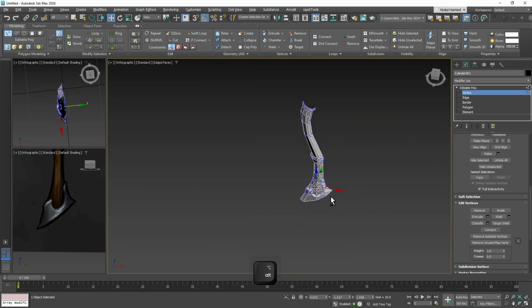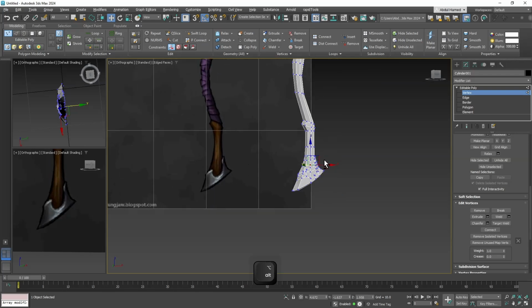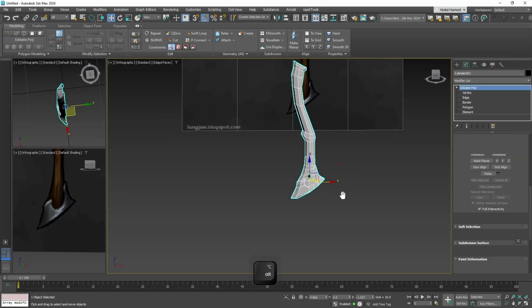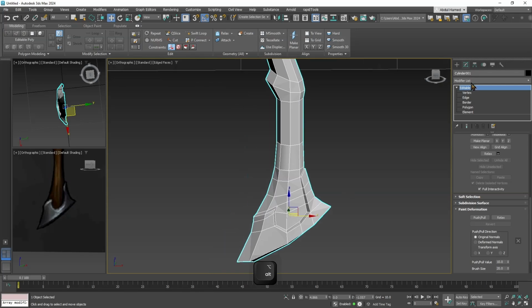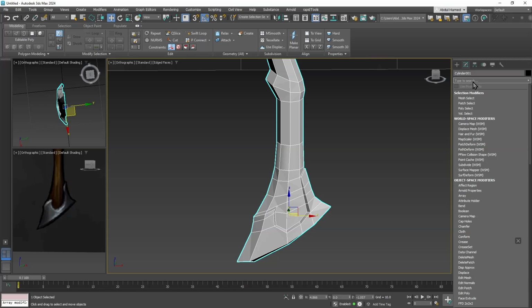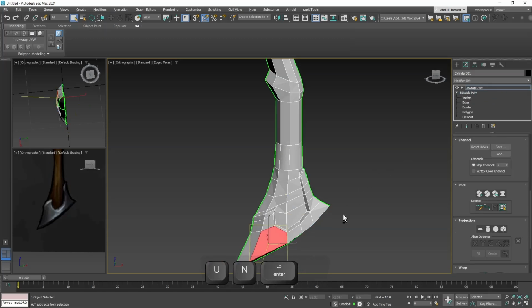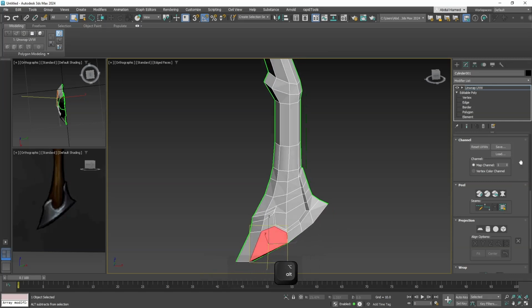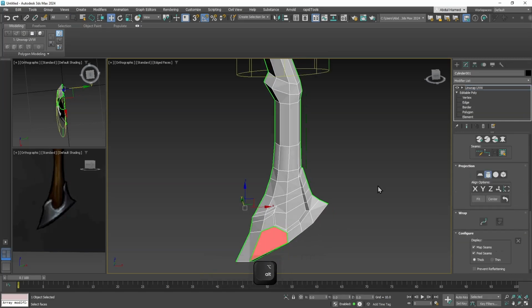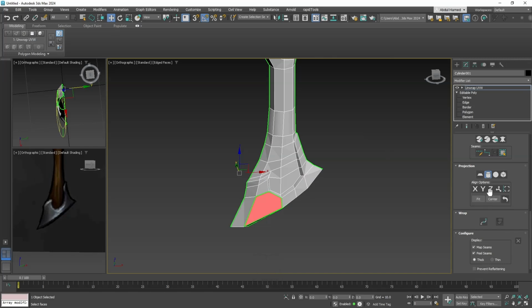So right now we are done with this, and if we were to unwrap it, all we have to do is add the unwrap modifier to it and use the circular one and then peel.